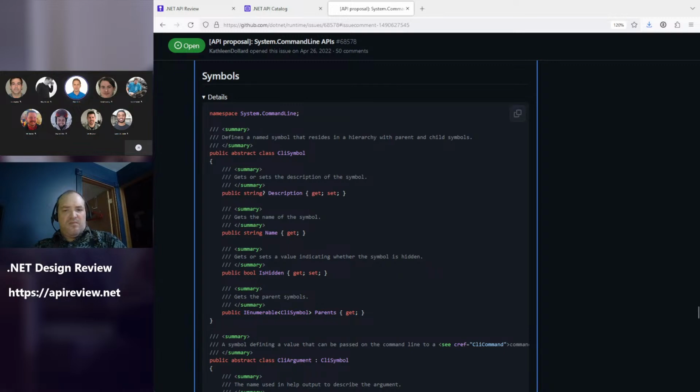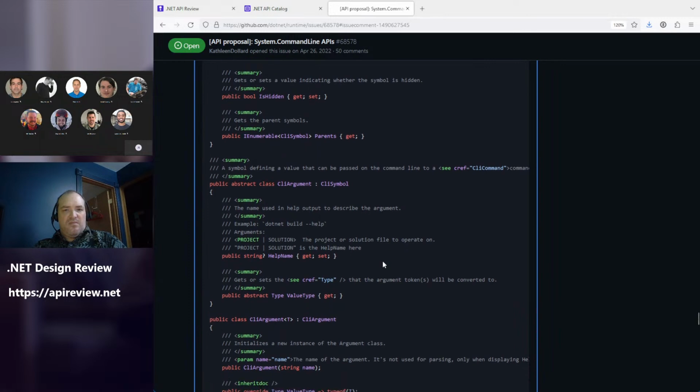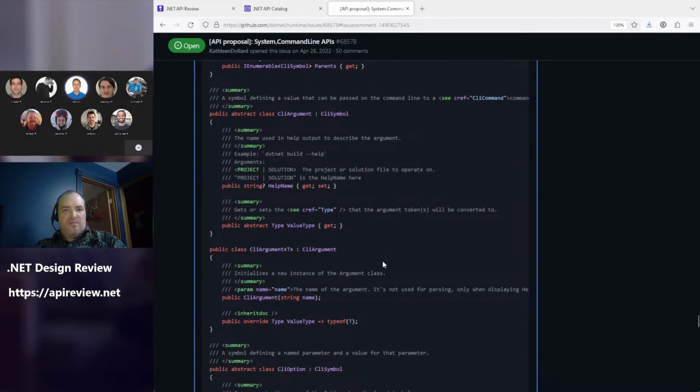Jeremy, could you please scroll down? We need to refer to the argument when displaying help, and ideally in a localized way. That is why CliArgument, the base abstract type for the generic argument type, defines a HelpName property. For example, in the case of dotnet build help, the argument is the path to the project or a solution file, and here the argument help name is project or solution.